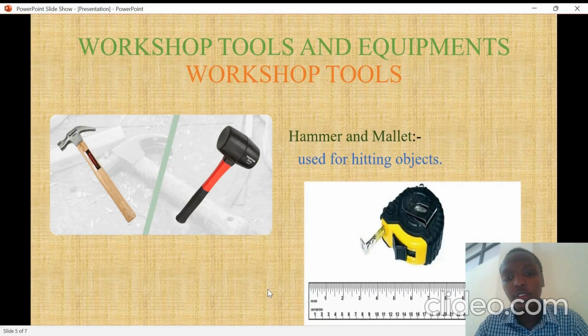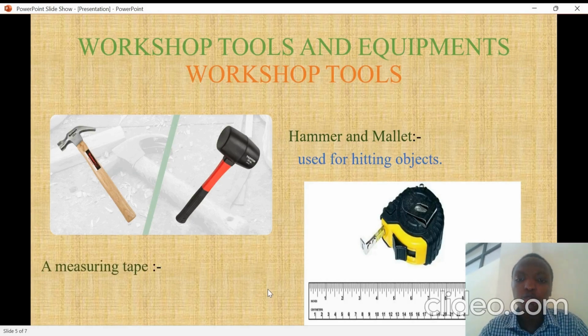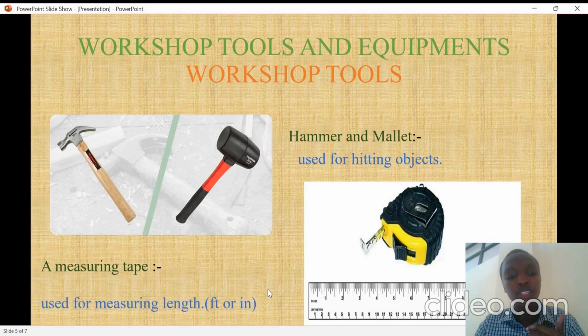Here on another image, we see a tape measure and maybe a ruler. It performs only one specific objective, measuring length. If you want to measure a certain building or a certain object, you have to use a measuring tape or a measuring tool that is specified only for measuring. It is used for measuring length, either in feet or inches or in centimeters or millimeters, in any dimensions that you want.